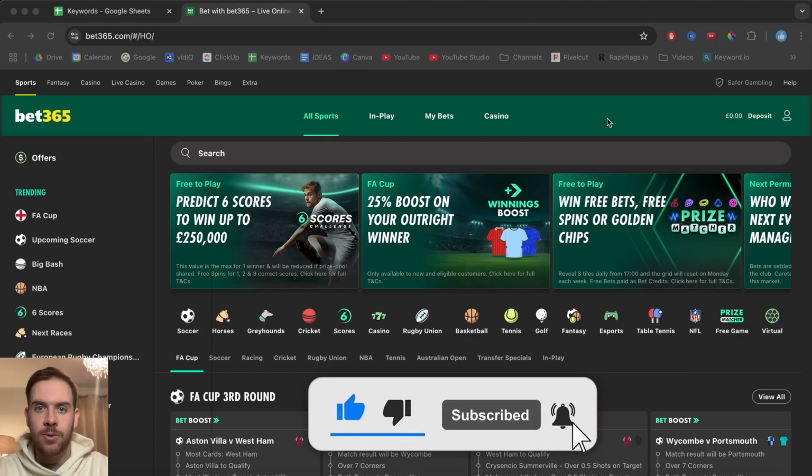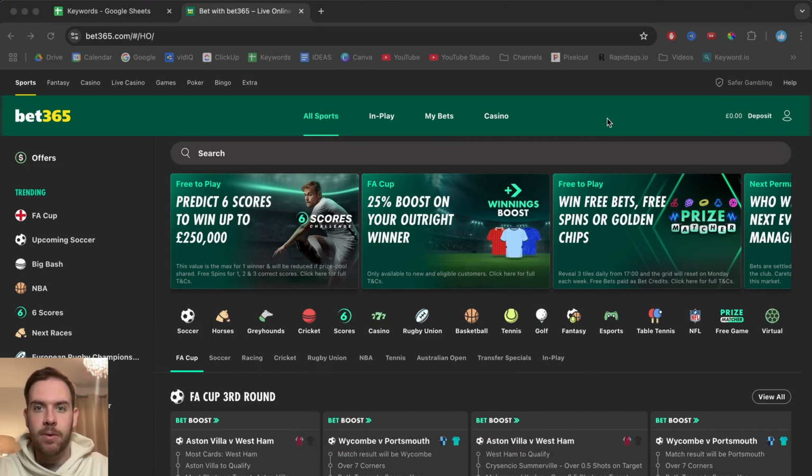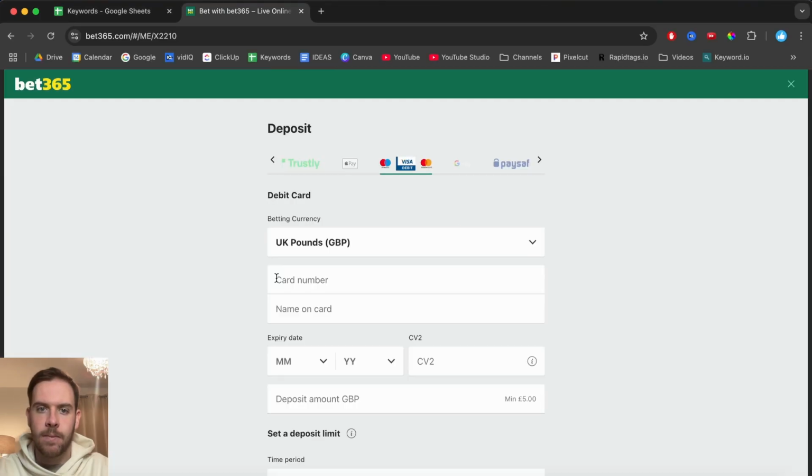So let's just get into it. I'm logged into the Bet365 app and go up to the deposit section, this button right here. And then that's going to load this page.